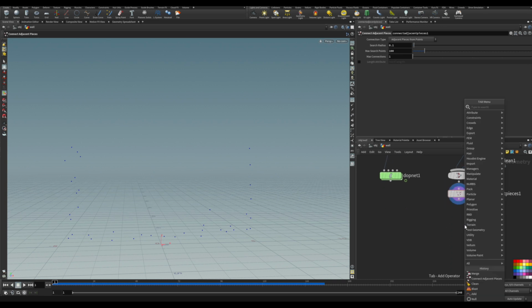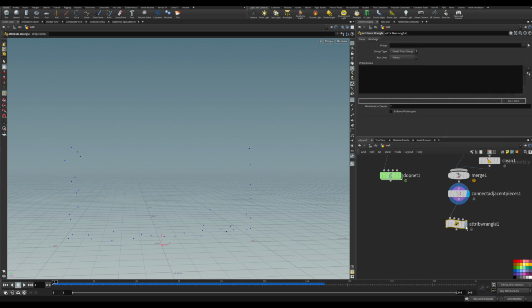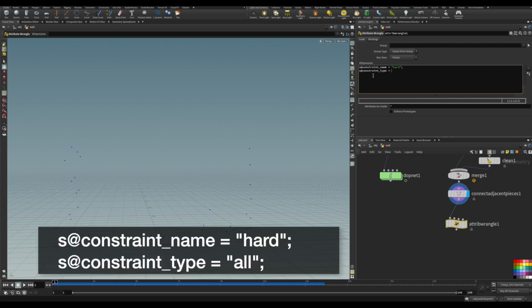Now we have to create the attributes for the constraint. In the previous videos we used the attribute create. This time we're going to use the attribute wrangle. So this is just a little VEX code, not a big deal. So you just create a string attribute. You start with s@constraint_name, and it's going to be equal to hard. And I'm going to create another string attribute. So it's s@constraint_type, and I'm going to use our usual all. So it's got a position and also the rotation for the type.